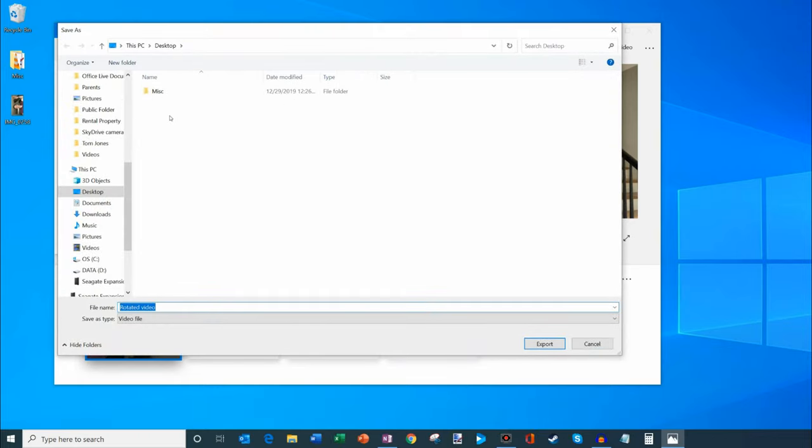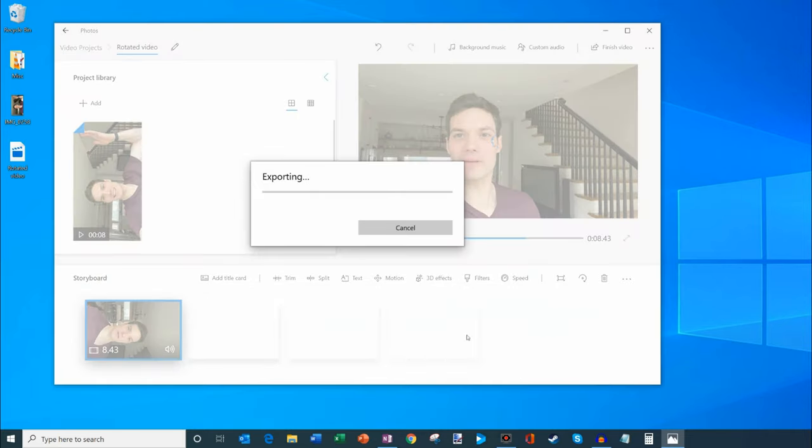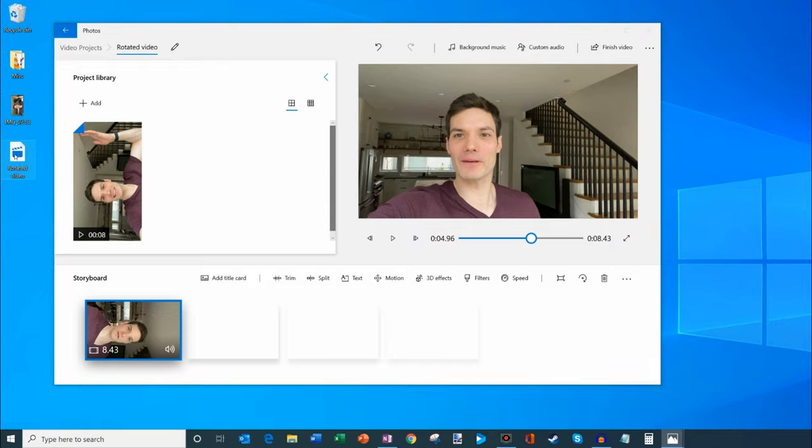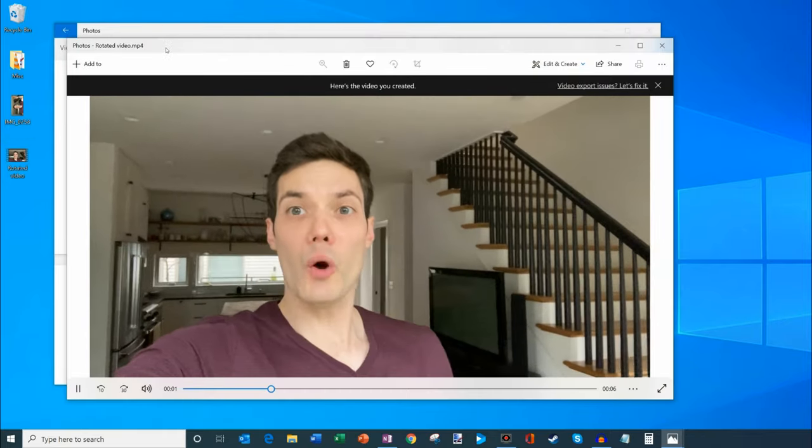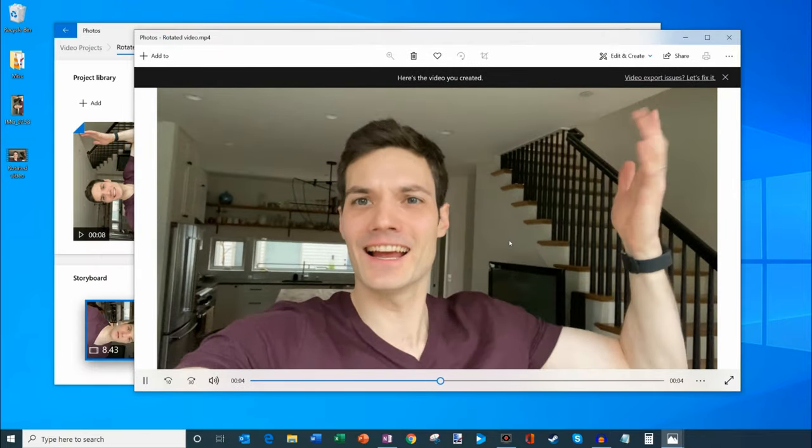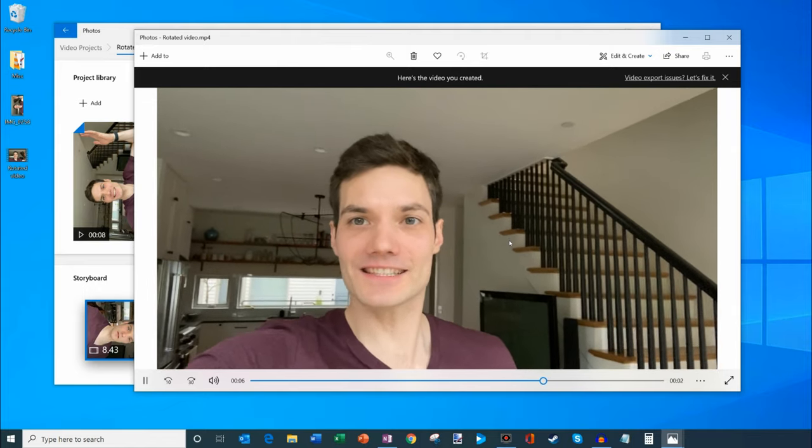It's going to ask me to choose the location where I want to save this rotated video. So I'm just going to give it the name rotated video. I'll put it on my desktop and let's go ahead and export it. Looks like it's going pretty fast. And I have a new file now on my desktop and it's the right orientation. So that rotated the video just like I wanted to.